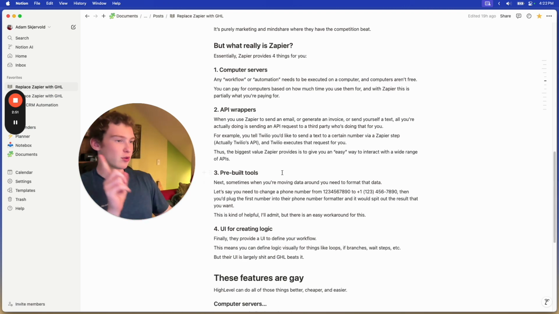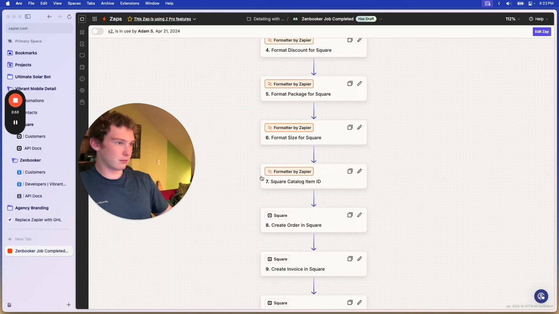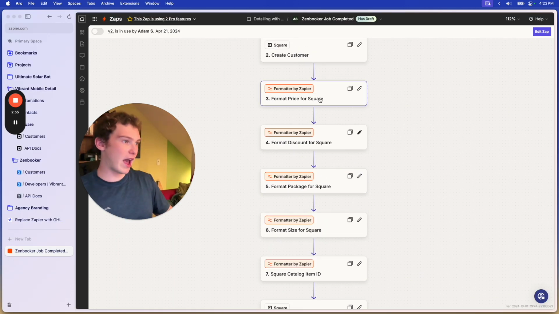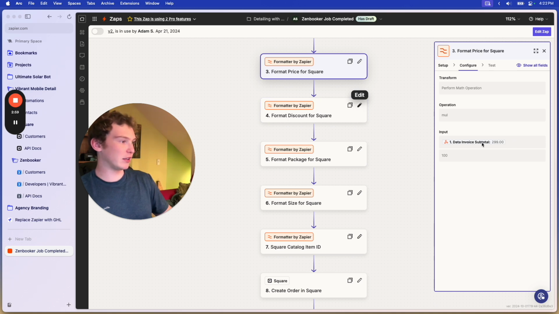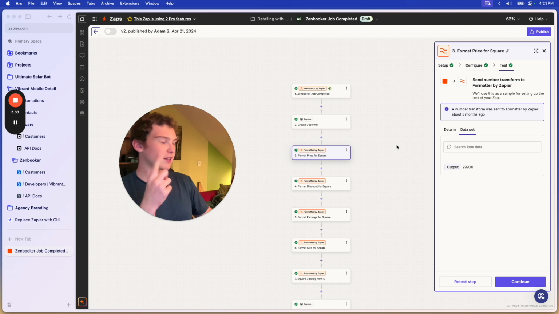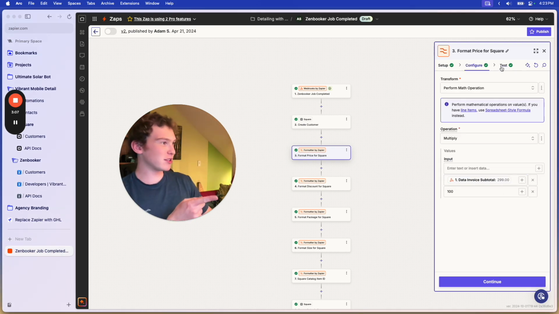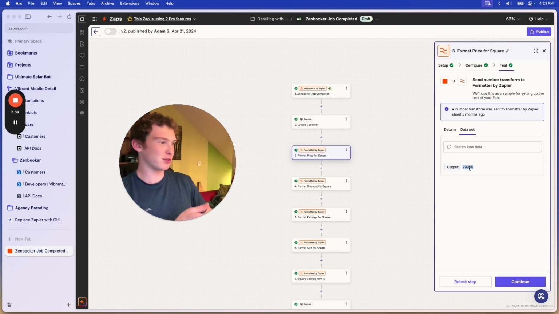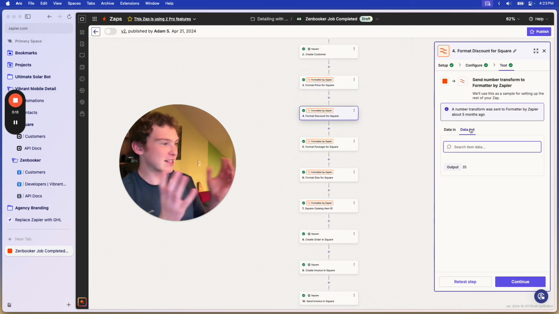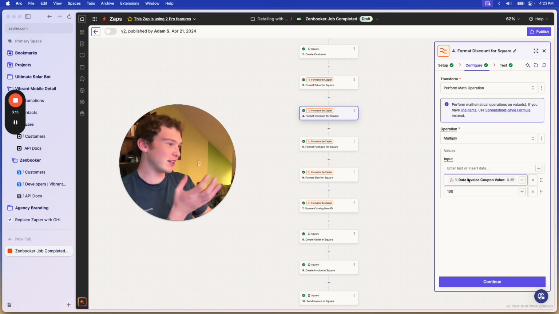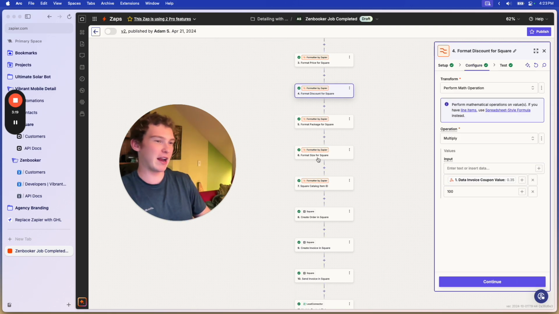But they also have pre-built tools. So if we look at this, we have this format price. I forget what this actually does, but it looks like it turns a... Okay, so basically all it's doing here is turning the dollar amount into a cent amount. So it's just multiplying it by 100. So you have all these different very simple actions where you literally only need to, look, in this case, I'm just multiplying this number by 100.